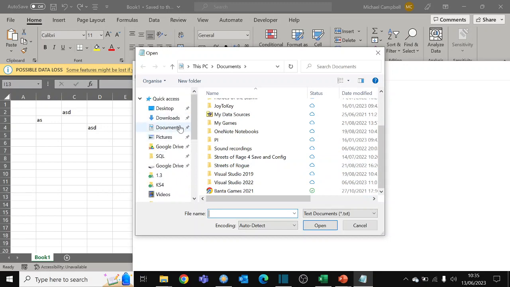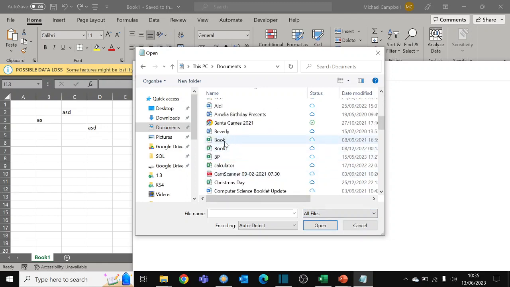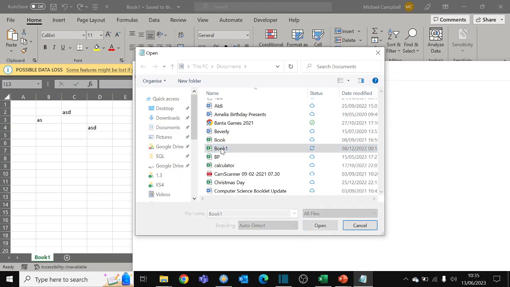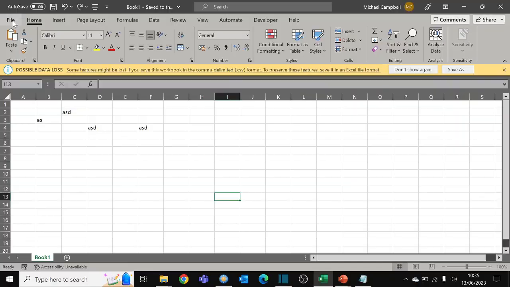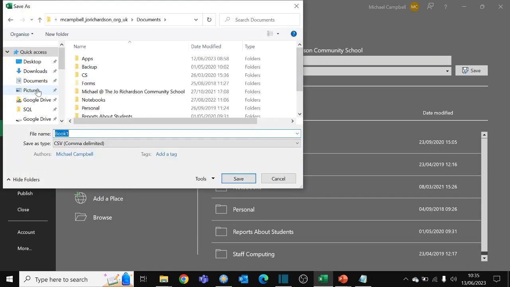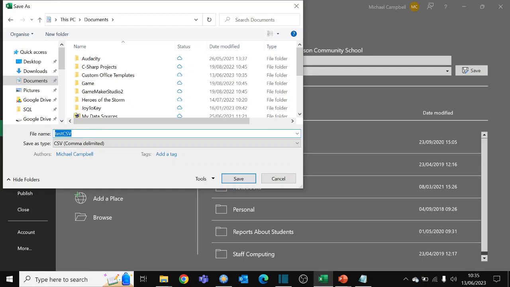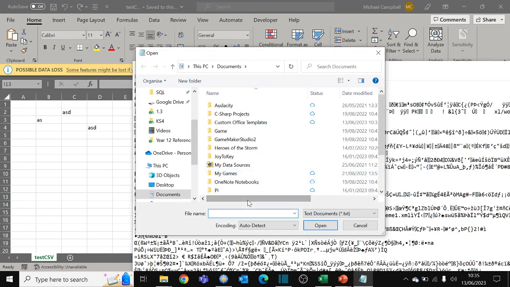I don't know where I saved it, so this is not good. Let's just do all files, because it's probably not got CSV. Open book 1. I feel like that's too big. It seems far too big. What did I save it as? Let's do that again. File, I'd save it as book 1, but where did I save it? I saved it into my online one. That's not a good idea. So let's save it in documents, and we'll call it test CSV. So that's better. And then I'll open up the test CSV.